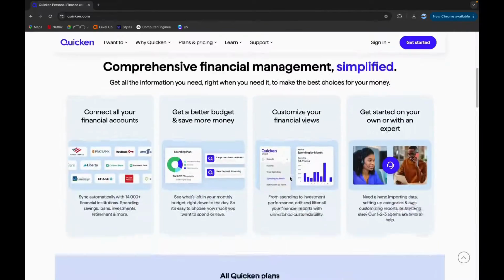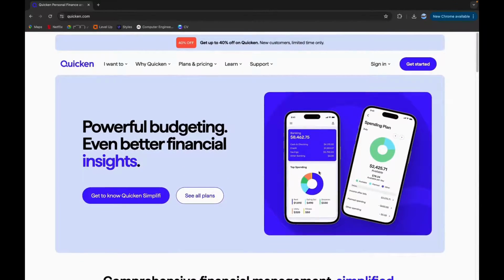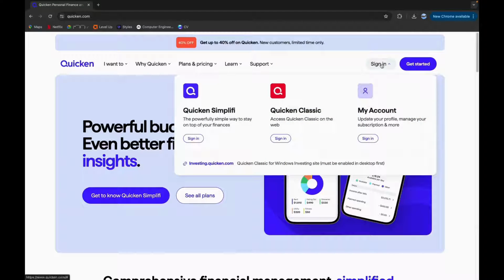This is the home page of the Quicken Personal Finance website. On the top navigation bar, you can see the sign in option. Here you have three options. Now click on My Account Sign In.